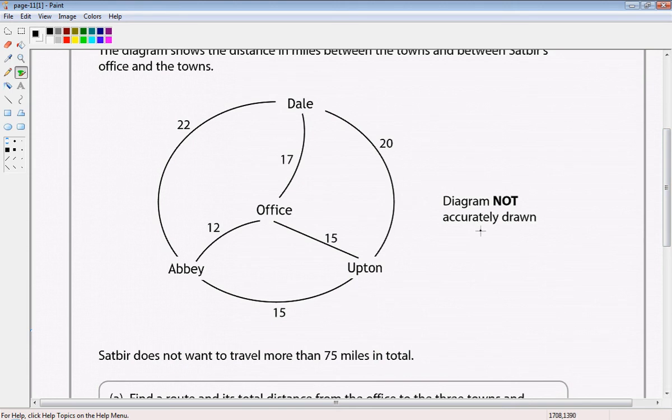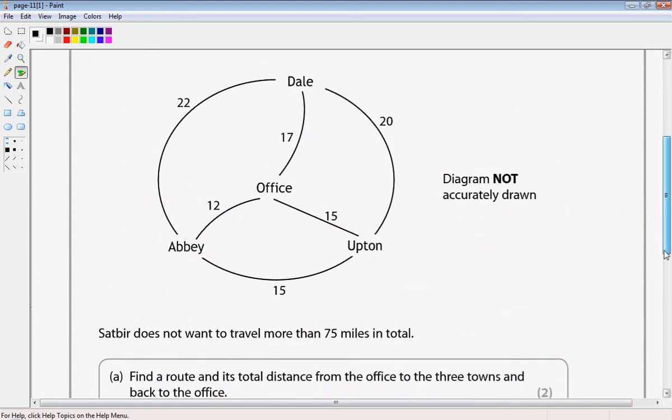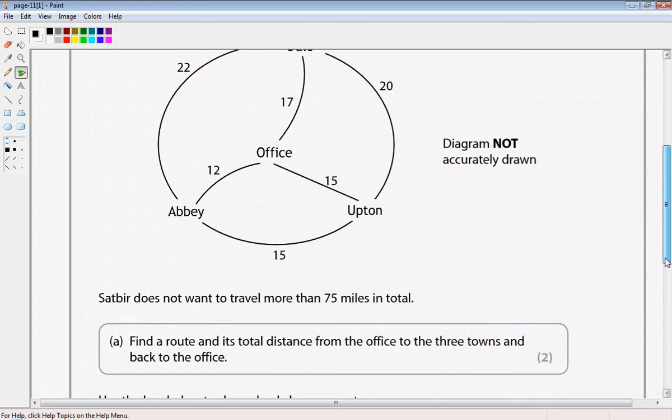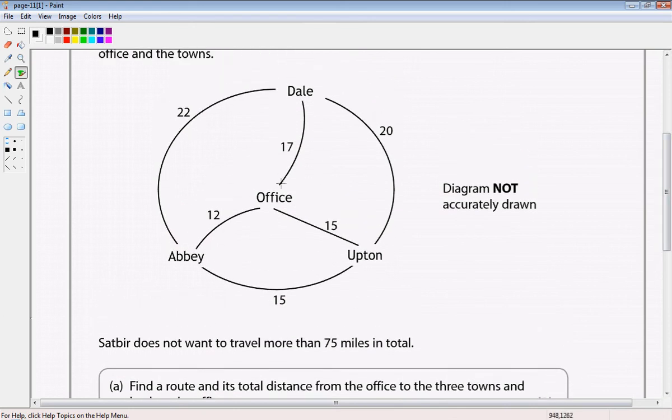Obviously it's not drawn accurately. Now she doesn't want to travel any more than 75 miles in total, and we have to find a route and its total distance from the office to the 3 towns and back to the office. Okay, so for example, she could go from the office out to Dale and then back and then Upton and back and then Abbey and back, but this would double up all of these figures, which would take us over the 75 miles.